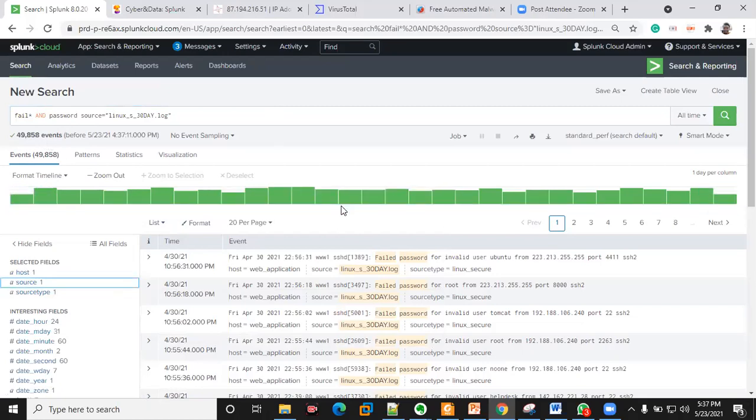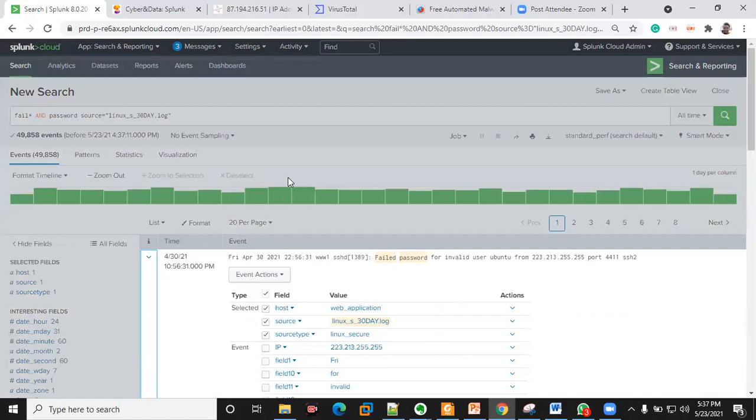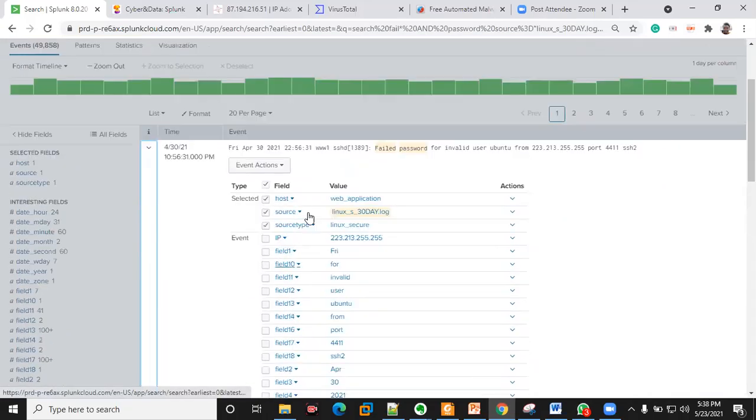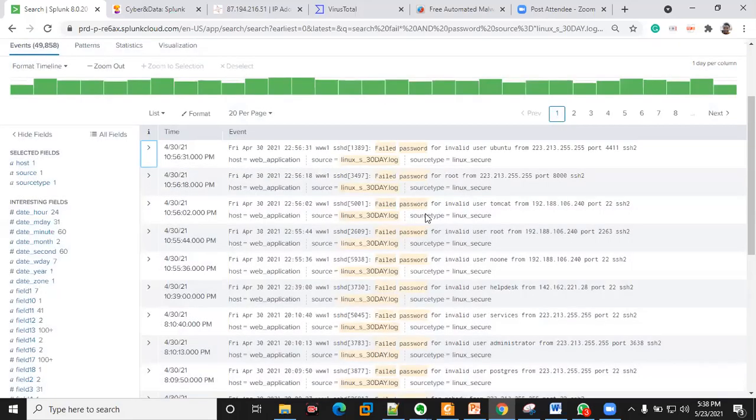We want to see where this is coming from. We want to review the log to understand the parameters that we have in it. You can see that we have failed password for invalid Ubuntu user from this IP address on this port, and SSH, right? So these are the parameters that we have. We have an IP address. From my experience, I would like to include the IP address, because if you take a look at this log, you will see that the IP address is not just one.